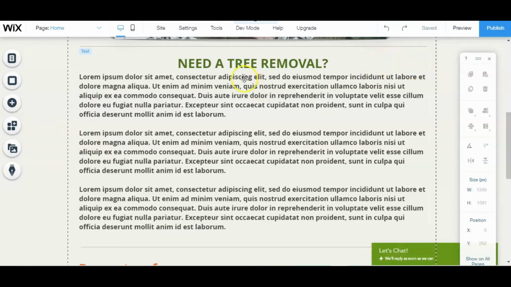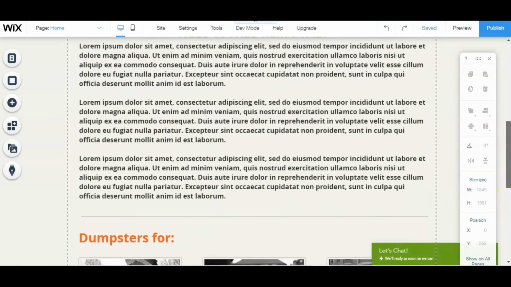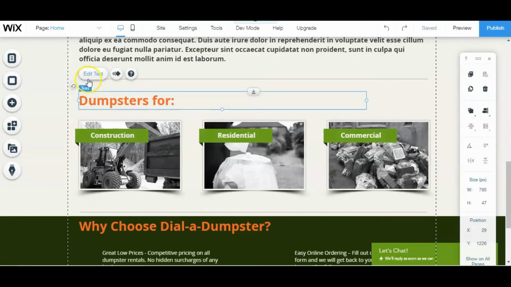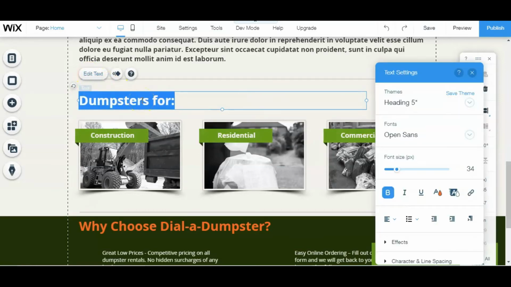Okay, next up, guys. So we did this needed tree removal area. Put our lorem ipsum in there for now as a placeholder until we get our own content ready, right? So we've done that. And I've pressed the save button so that I don't lose what I've done so far, okay? So moving on, where it says dumpsters for. Now I kind of like this section because you can link these little titles and pictures to the actual service pages on your website as well. But let's change this text out, okay? And edit the text. We're not going to call it dumpsters for. We're going to say tree services we provide, okay?